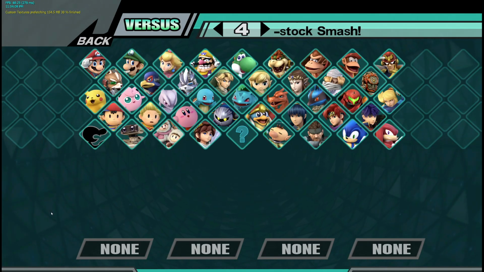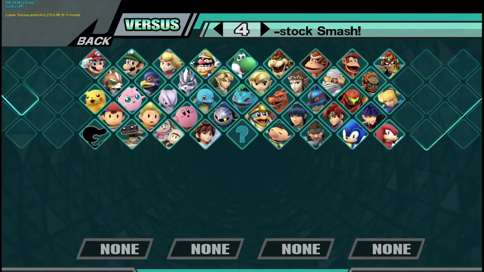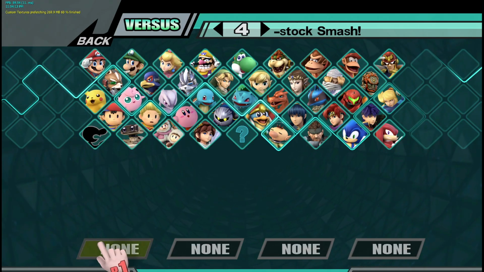So in the case of Melee and PM, why does this matter? What does this realistically do? Oh, hang on, my Dolphin is being a bitch. Like realistically, what does this mean?